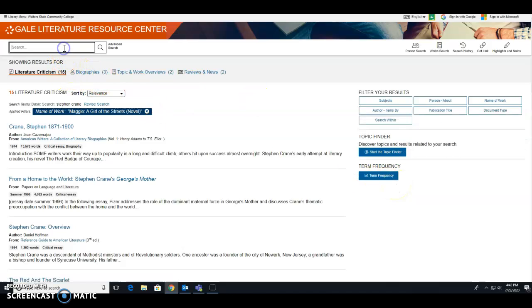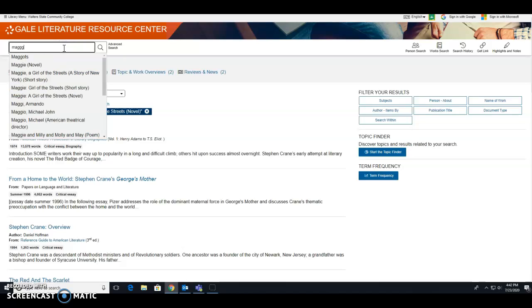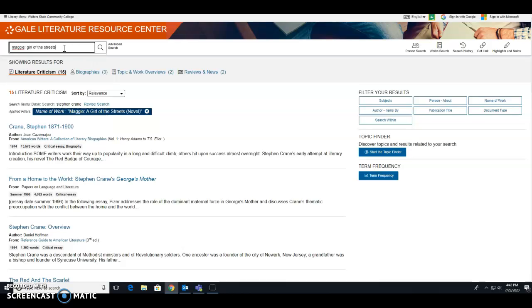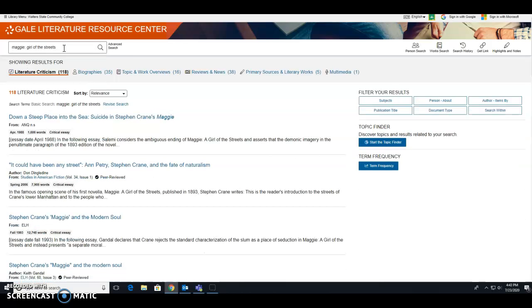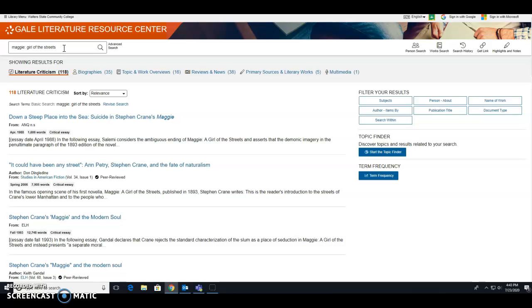I could also start in that search box at the top with my access point of title. So I could type in the title and see what comes up. Now, I never use what the database recommends. That always limits my results. So I just type in my terms and go with that.